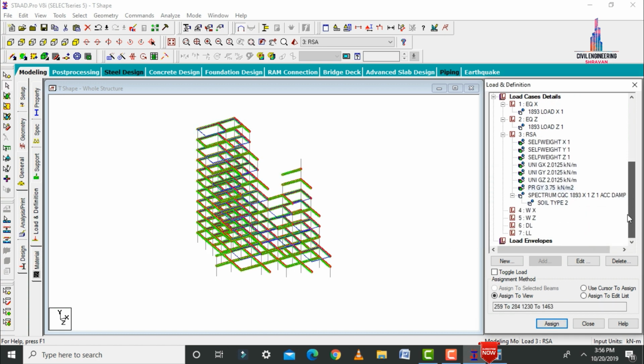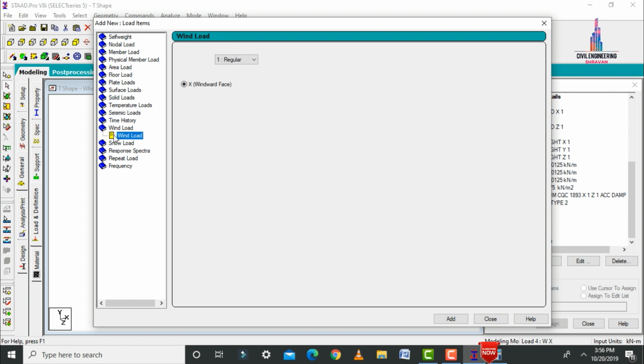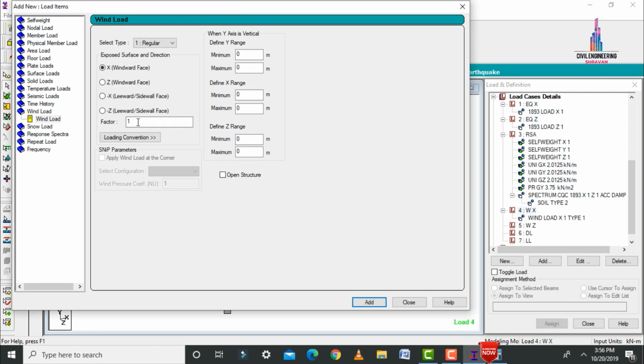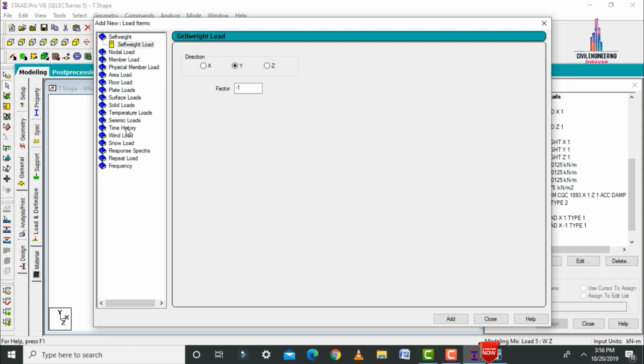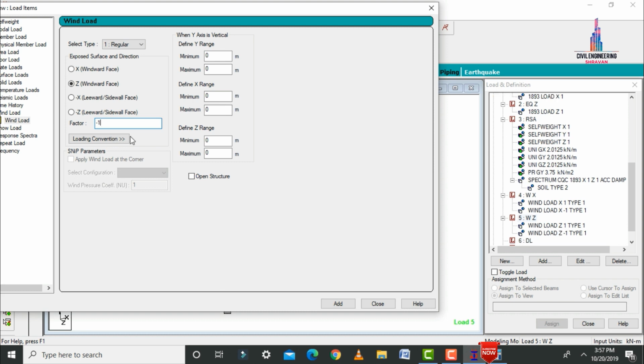After that we have to select the wind load X condition, click on add. Now here we have to select the wind load which is in X direction with the factor 1 initially. Again we have to add the factor as -1. After that click on close, select the wind load which is in Z condition, select the wind load option here which is in Z with the factor 1, add button. Again I am selecting -1 factor, add button.